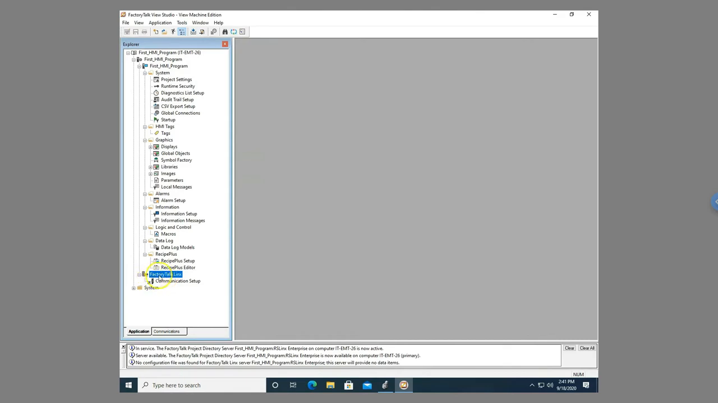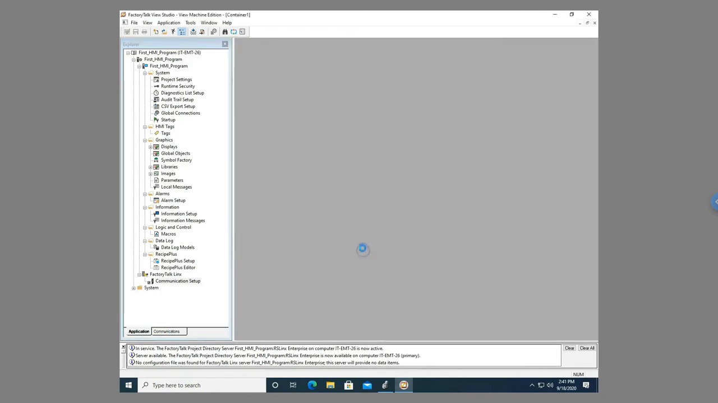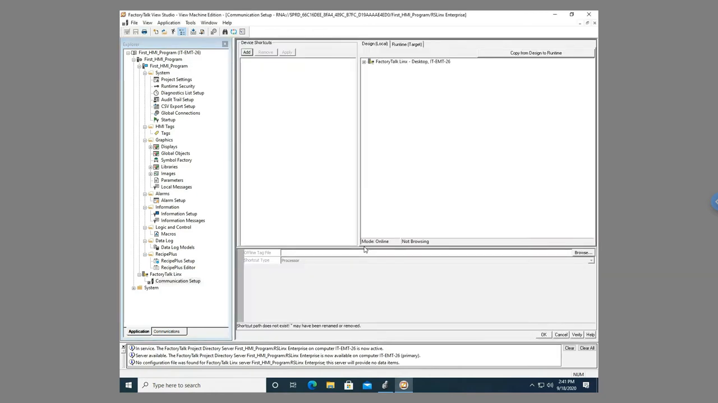So at the very bottom you see FactoryTalk Links. You're going to click on that and you're going to go to this communication setup. When you double click that, you're going to create a new configuration, just like we would in RSLinx basically, but what we're doing is pulling in that network that we've already established in RSLinx and then creating a shortcut for our HMI.